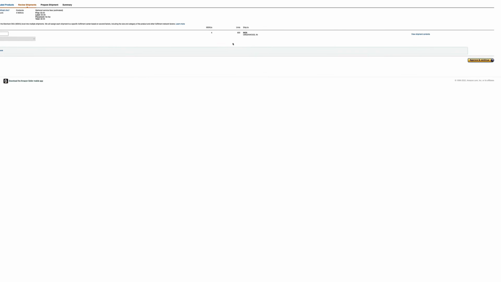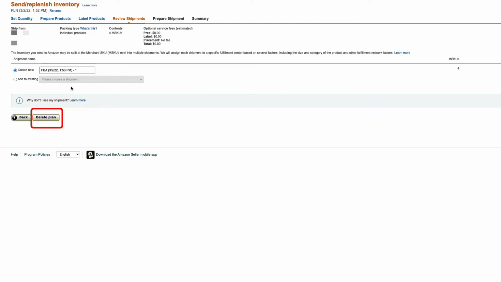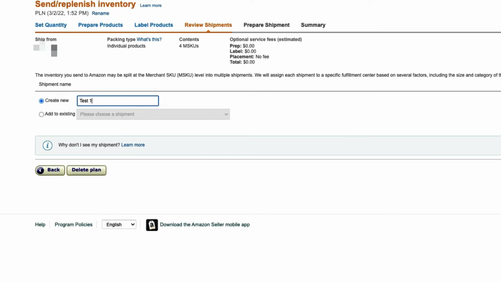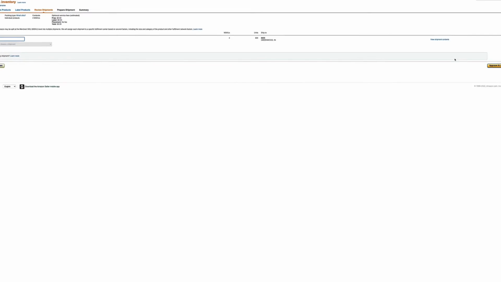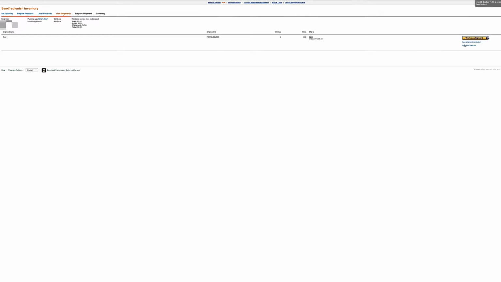We can approve this if we'd like, or if we think that the distribution center is too far away, we can delete the plan. But we are going to go ahead and approve the shipment. We're going to give it a name. I'm going to call it Test 1, and we're going to select Approve and Continue. Now that our shipment's set up, we need to go inside the shipment and begin our work.